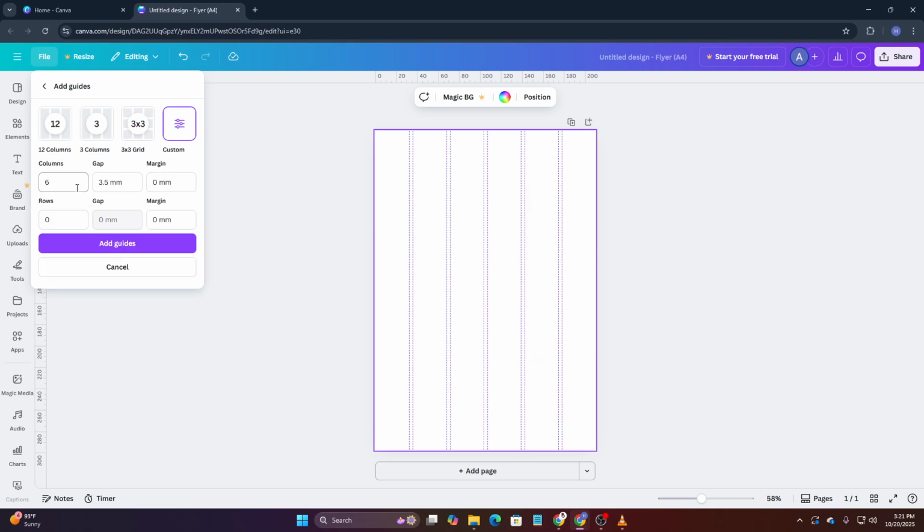And that's all it takes to turn on grid lines in Canva. It's a small feature that makes a big difference in how professional your designs look.